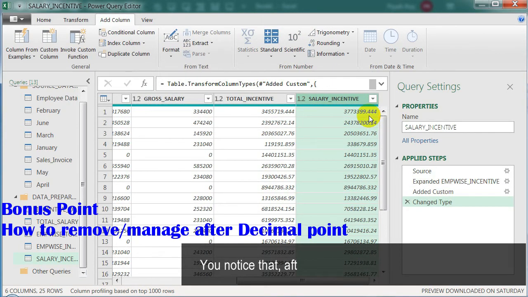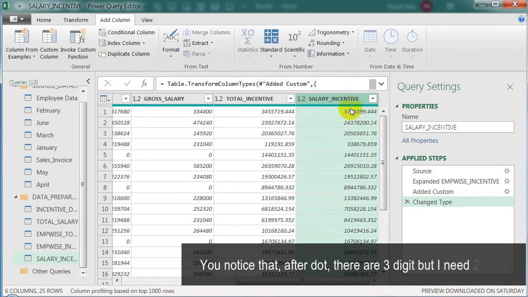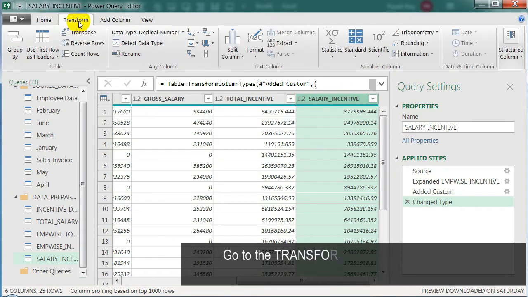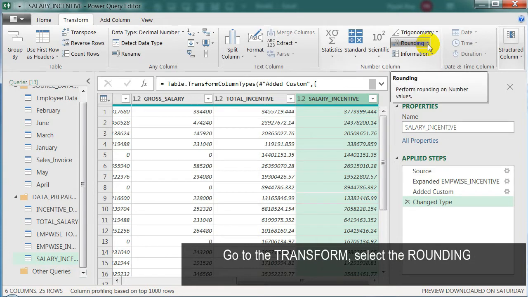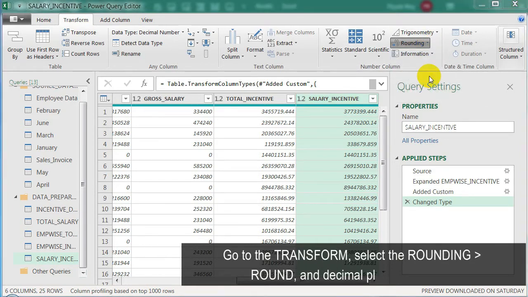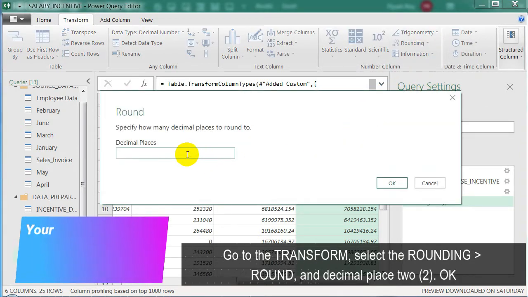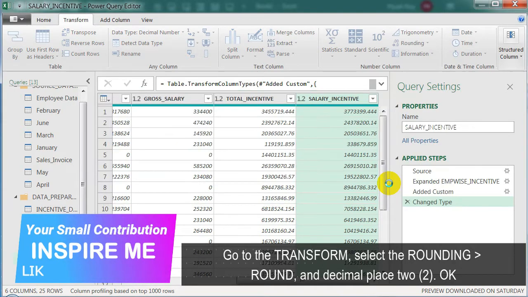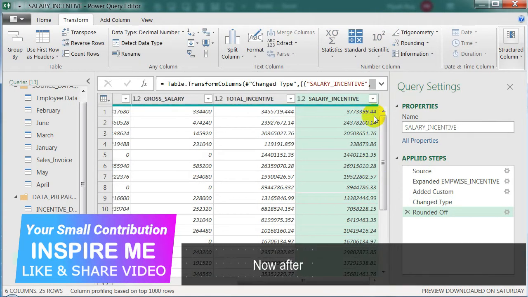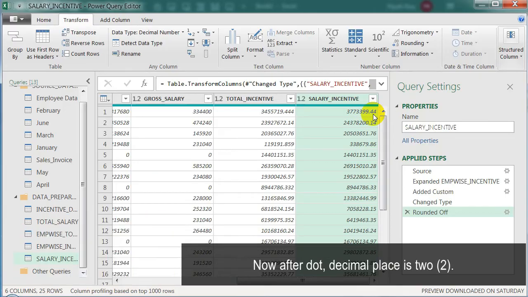You notice that after the dot there are 3 digits, but I need 2. Go to the transform, select the round and decimal plus 2. Okay. And now after the dot the decimal places are 2.